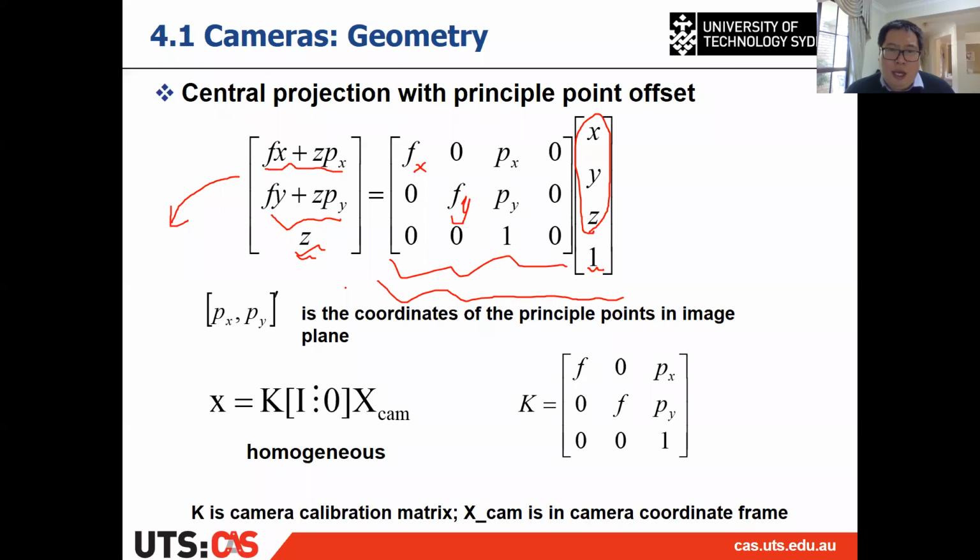And also we can rewrite this equation into here. This is the homogeneous one. And again, this central projection with the principal point offset can only apply if your 3D point is in the camera coordinate frame.